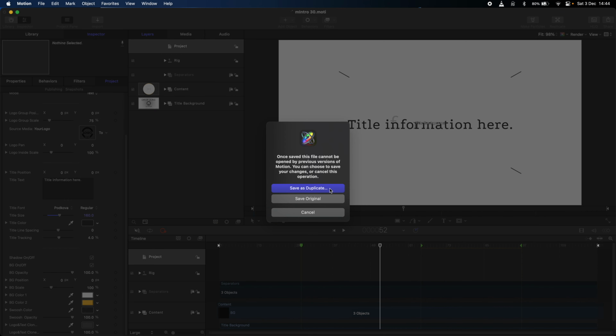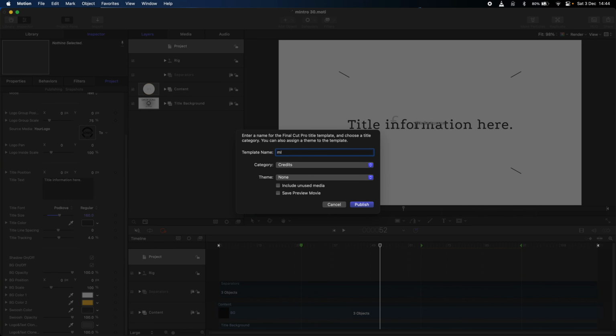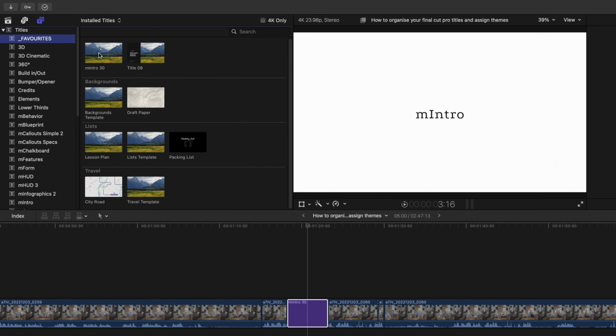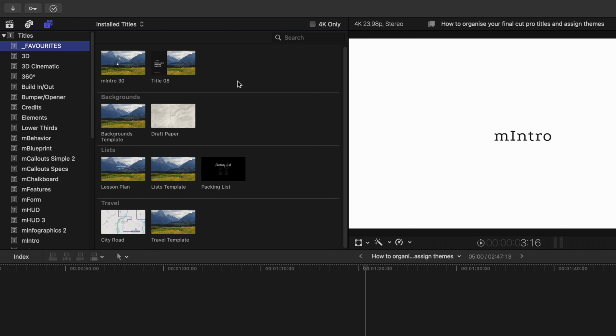I'm going to do that, save as duplicate. Again, I give it all the same name so I know where to find it again if I stuff something up. Now I'm choosing no theme for this because I want it to appear at the top, and there we have two that I commonly use.